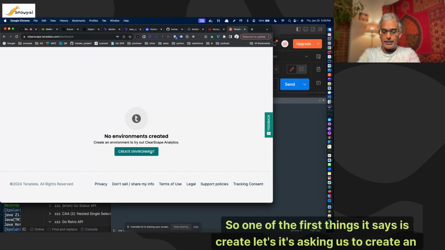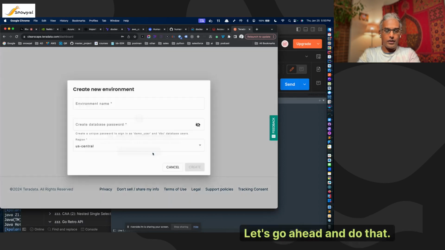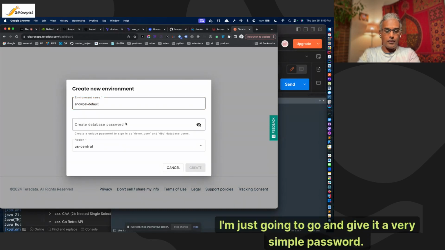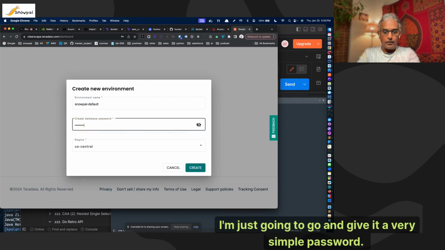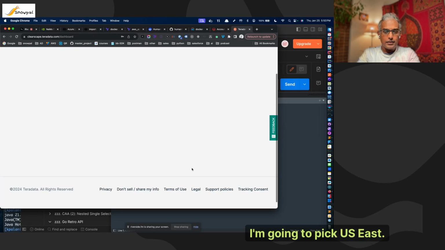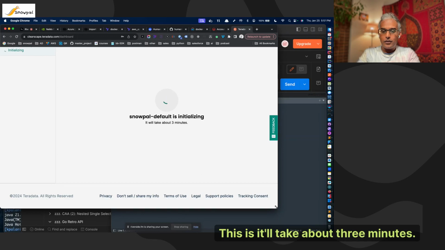So one of the first things it says is create, it's asking us to create an environment. Let's go ahead and do that. Just going to call it Snowpal default. Just going to give it a very simple password. I'm going to pick US East. This says it'll take about 3 minutes.